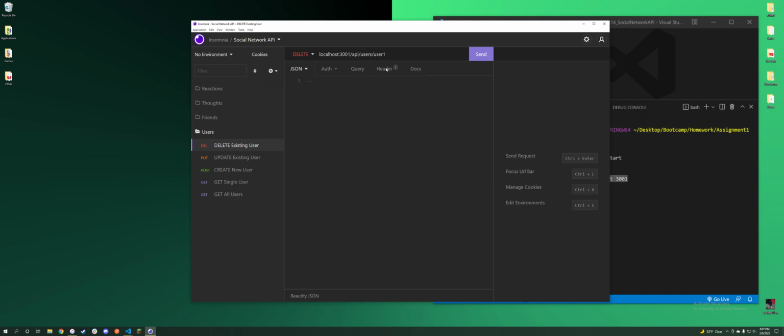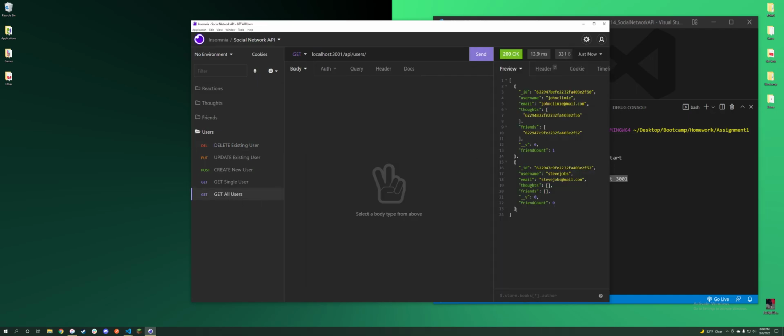Now to delete an existing user, you can go over here, and under the URL, you can just type in their ID, and then it will send, and it will tell you the user has been successfully deleted. If you get all users, as you can see, that user is gone.